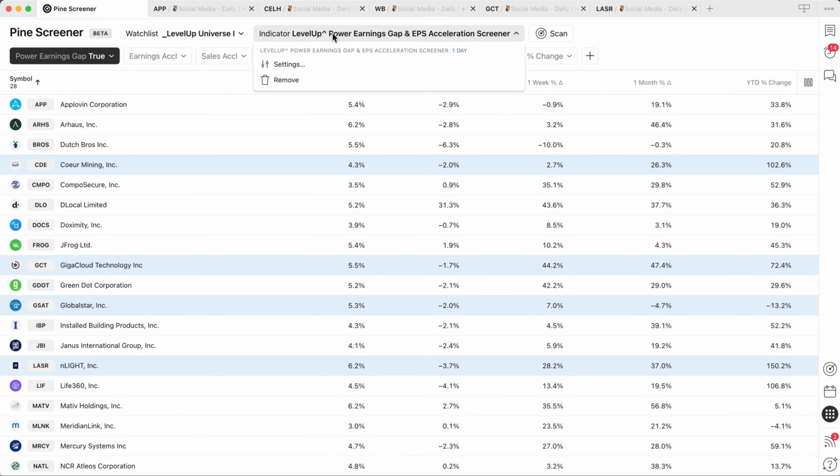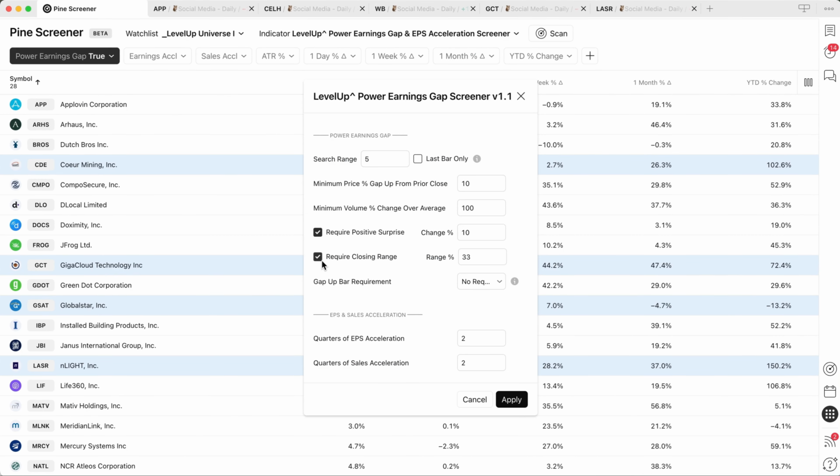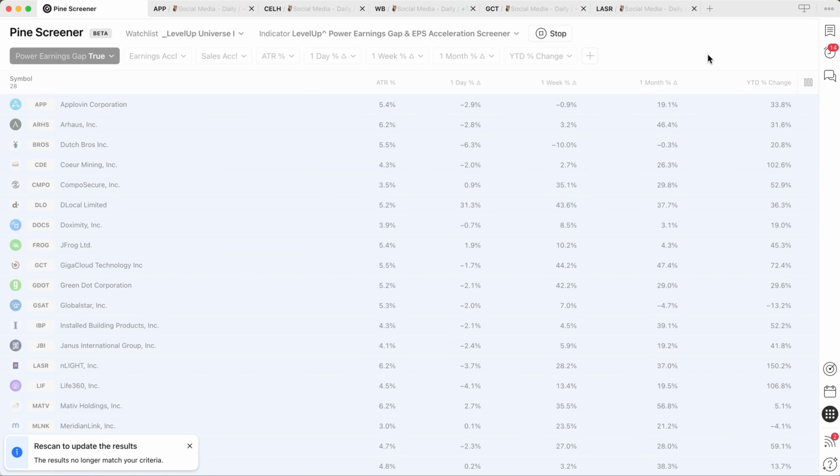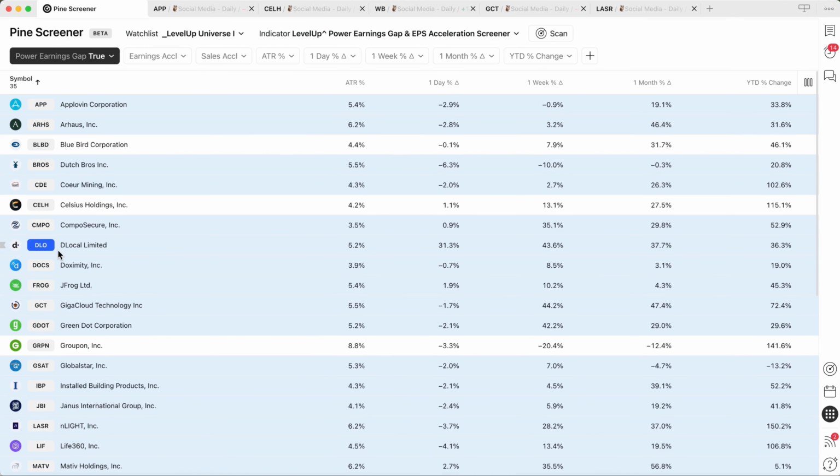So let's go back and make a change. I'm going to go back into settings and turn off this requirement for the closing range. And we're going to select all the items in the list, and I'll show you why we're doing that in just a minute. We're going to hit the scan button. And now you can see the additions to this list based on our changes will not be highlighted.